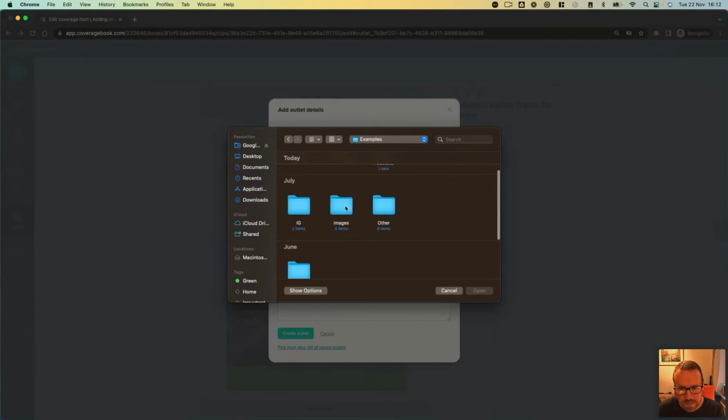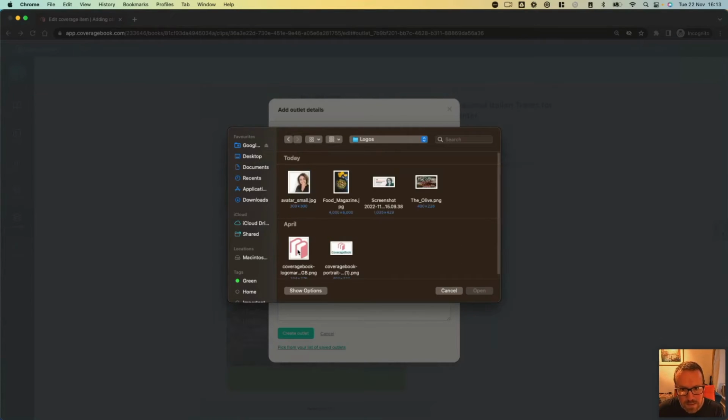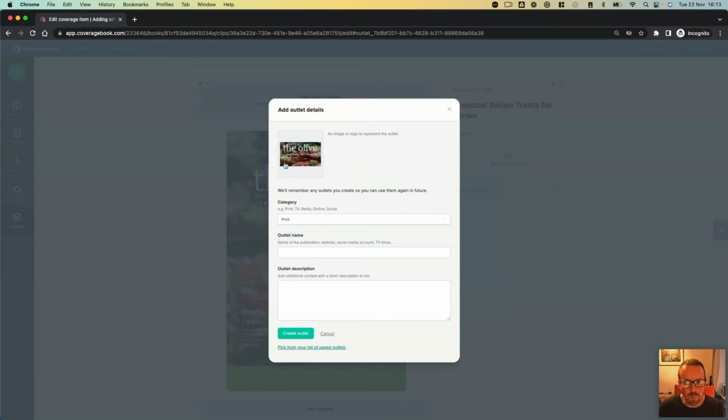I think it's in Logos. There we go. And then once that's coming through, I can select which category this publication is. So this is quite an important one. If it's a printed piece, if you choose print, then we will show the audience as circulation. If you choose TV, it will be viewers, radio, listeners, and so on and so forth. So you can choose how the audiences are presented when you share the report with others. So for this one, we're going to choose print.